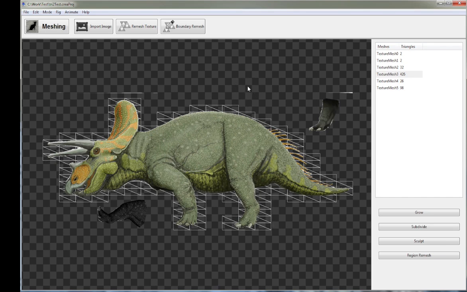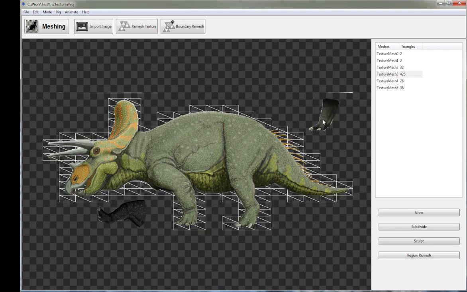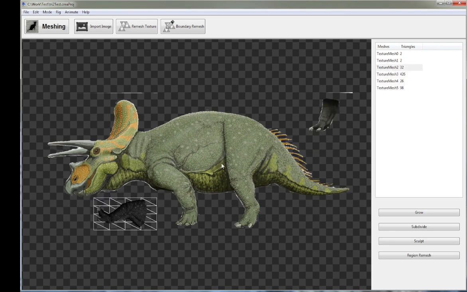Hello, welcome to another creature tutorial. This is a walkthrough tutorial where I'm going to show you how certain effects are done, certain animations are done. In this tutorial, we're going to go through animating a quadruped character like this Triceratops over here.